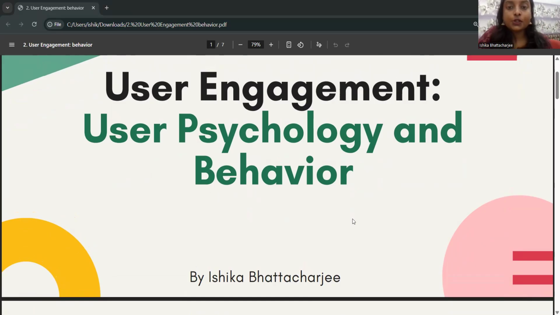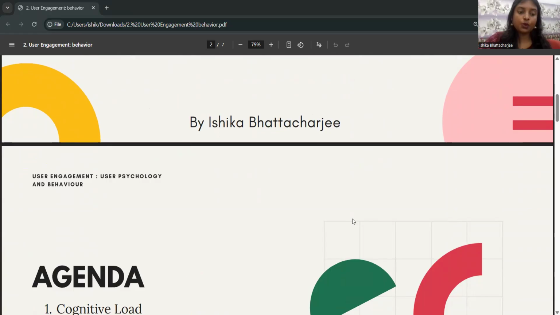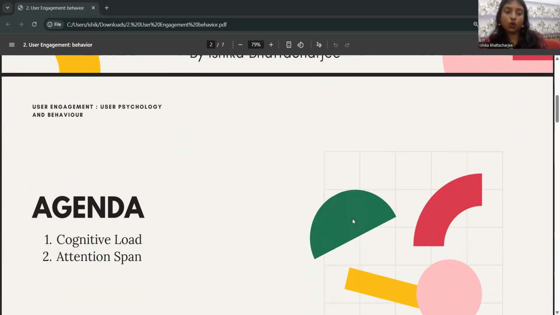Hi everyone. So today we are continuing with user engagement of user psychology and behavior. So today we are going to discuss basically how user engagement is affected by the user's psychology and their behavior. We will just focus on two goals, that is cognitive load and attention span. So we will see how cognitive load and attention span actually affect the user so that our user engagement becomes greater or lesser, right?